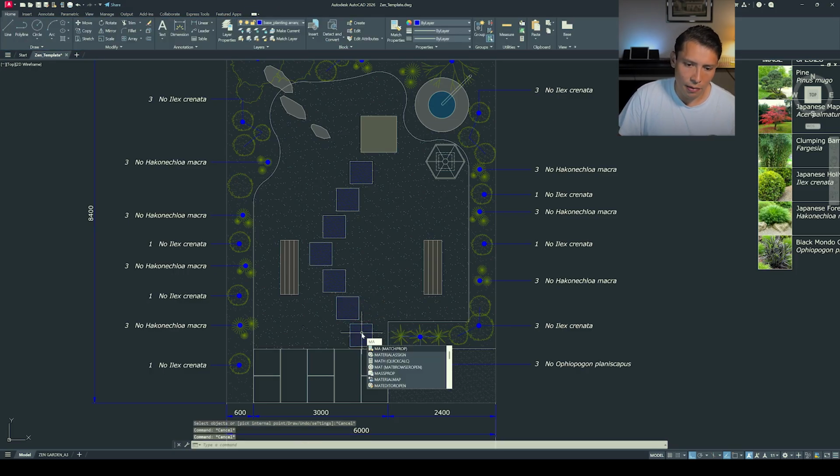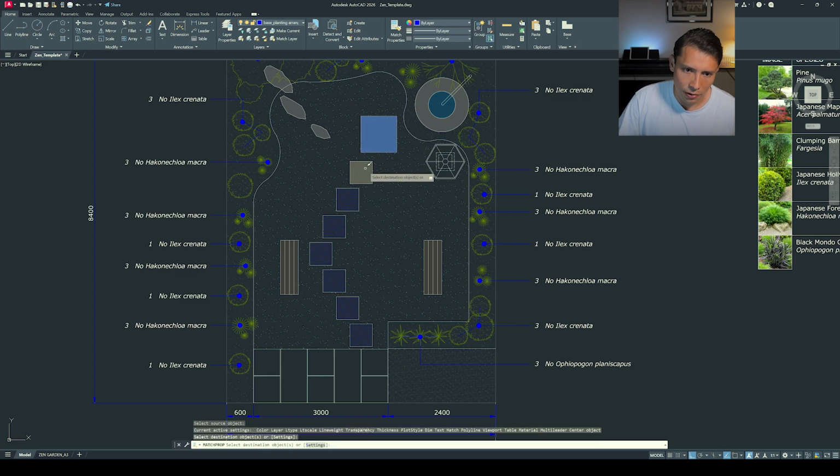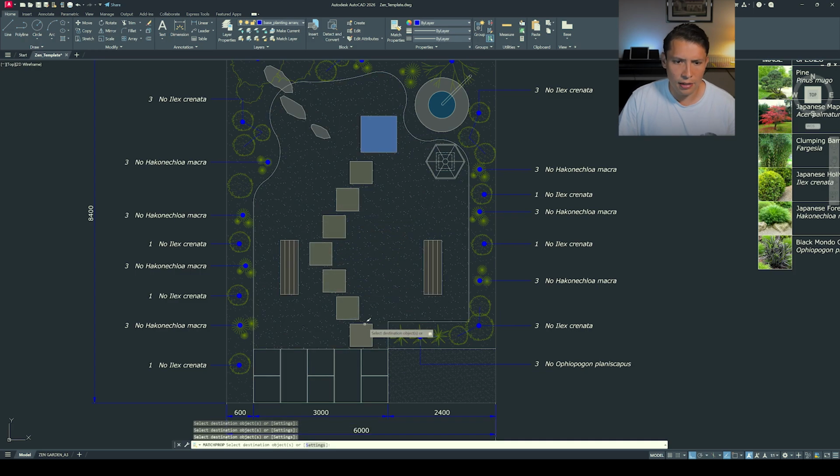And then I am going to tap match properties to match the properties from this hatch to this one, to this one, and to the rest of the slabs.